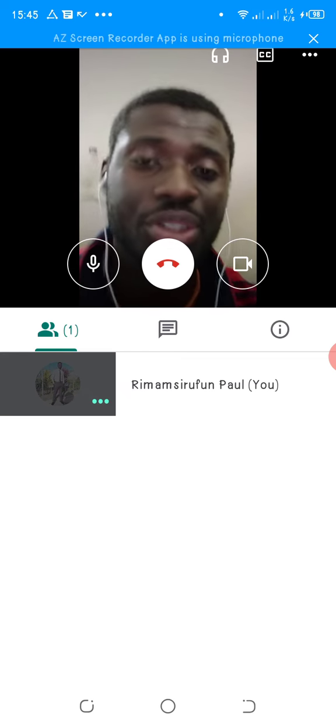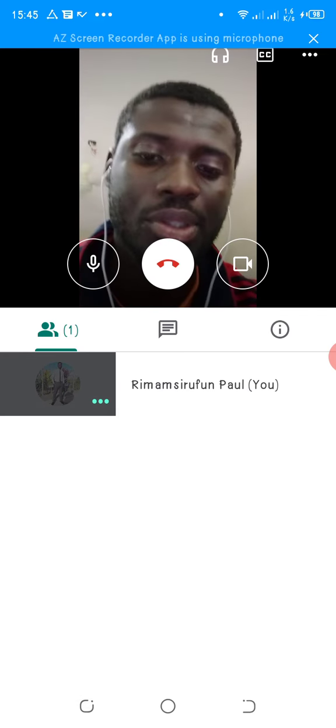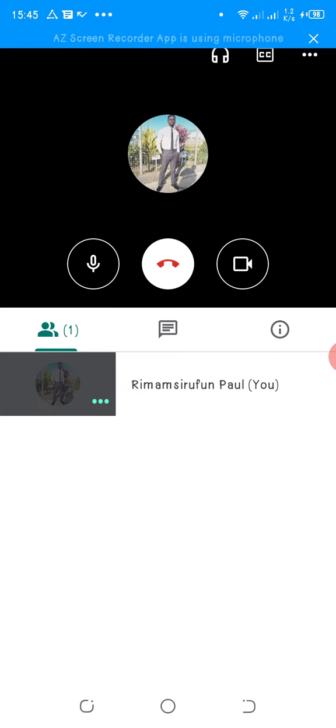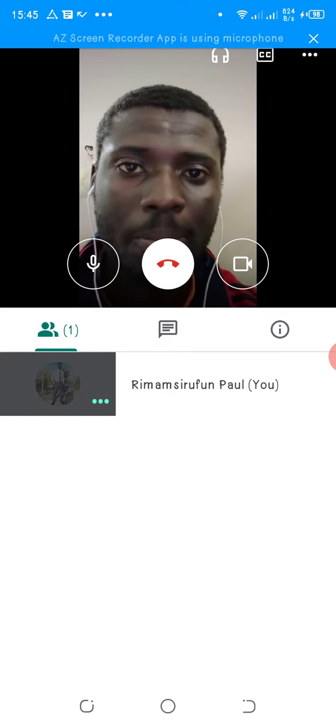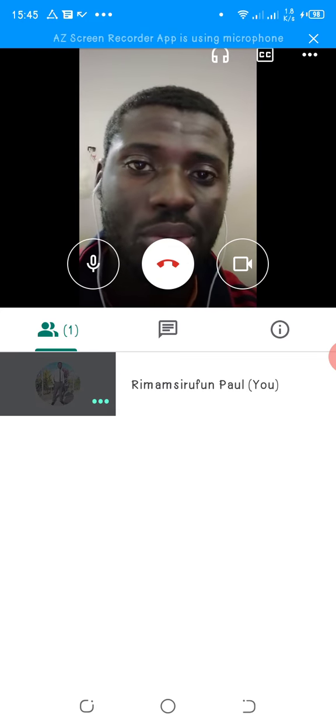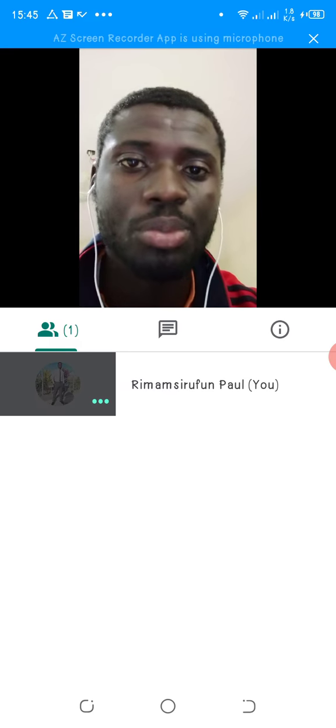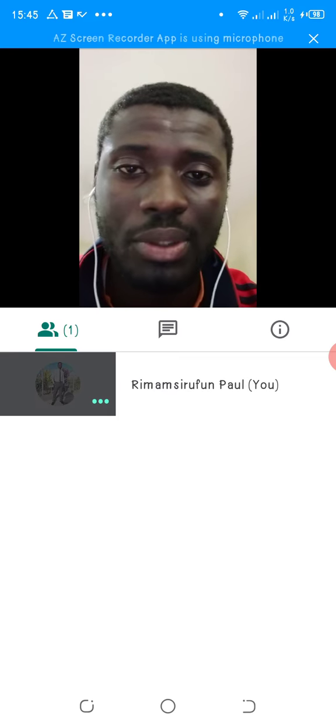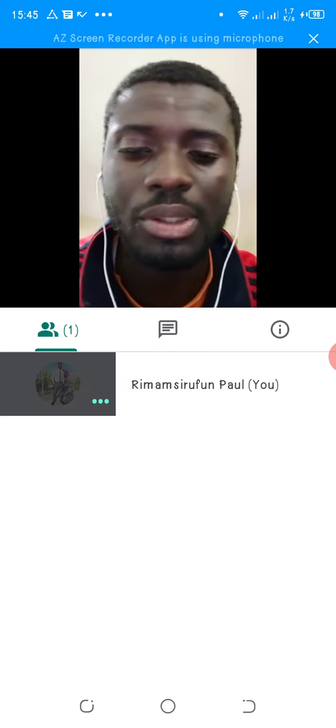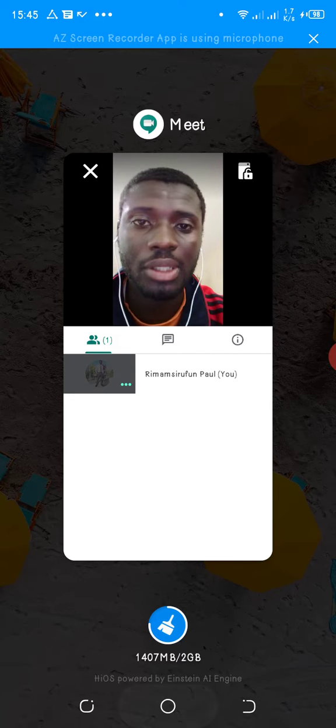So what you just need to do at this point in time is minimize, using one of the three buttons beneath your phone. The first one, you can use it to minimize, the second one too. So you use one of them to minimize and quickly go to your browser. So let's do that. I minimize this. I go to Google Chrome. I open Google Chrome.